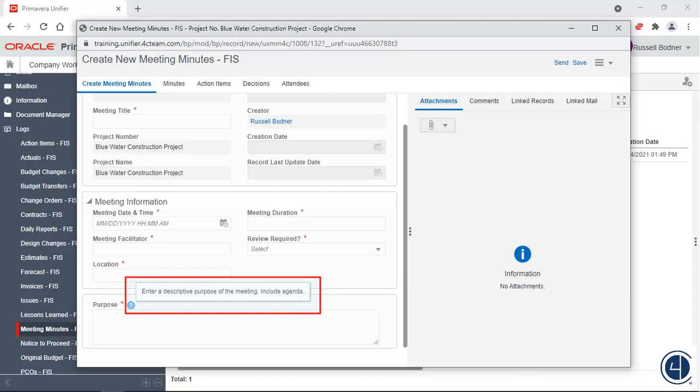Tooltips were introduced to Unifier in version 19 and can be very helpful for the end user when entering data. Tooltips are customizable help notes that can be attached to data elements, otherwise known as form fields.